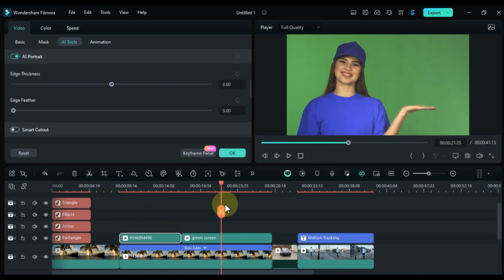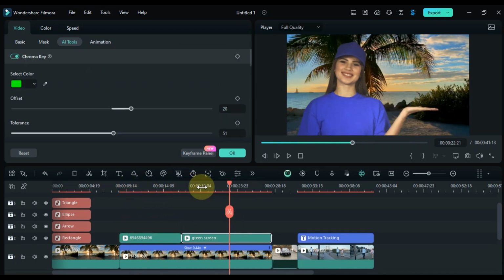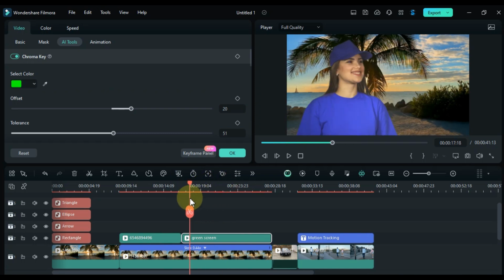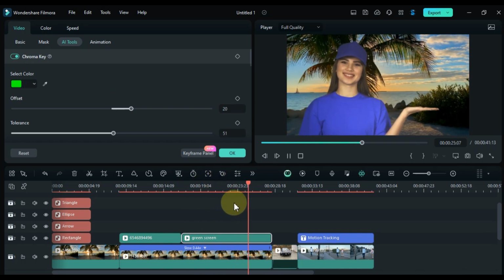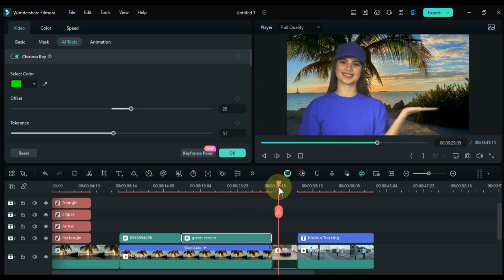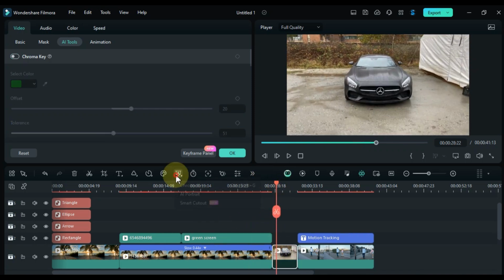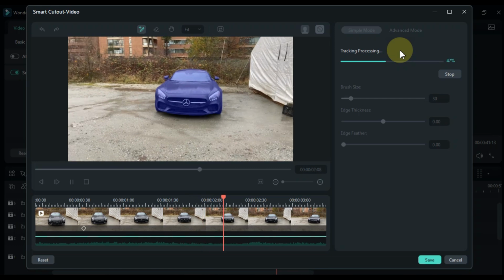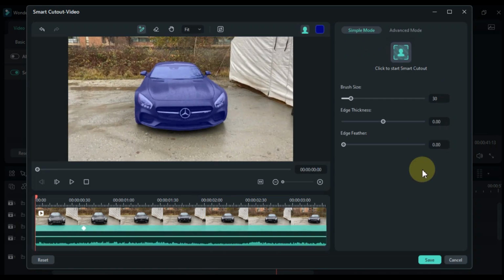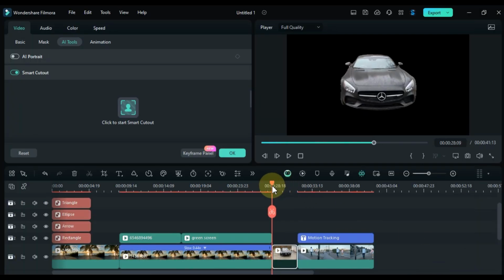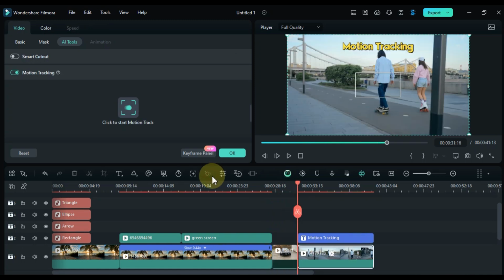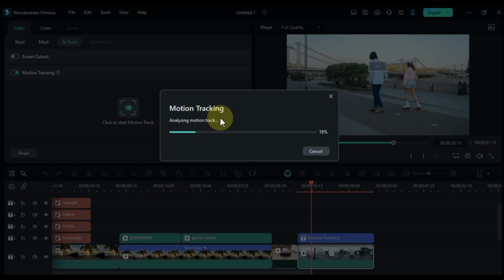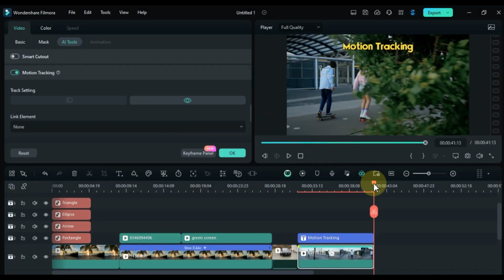Achieve Hollywood-style green screen effects with Chroma Key. Effortlessly remove unwanted backgrounds with Smart Cutout. Animate dynamic elements with motion tracking, and explore countless AI-powered tools to automate tasks and add futuristic effects.